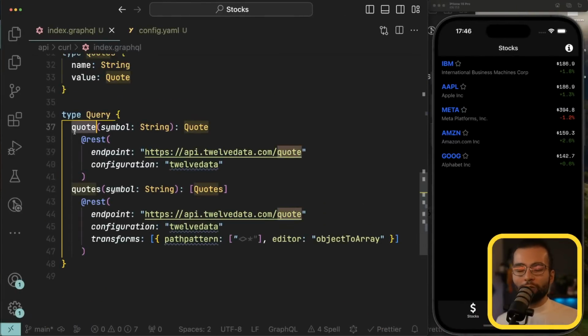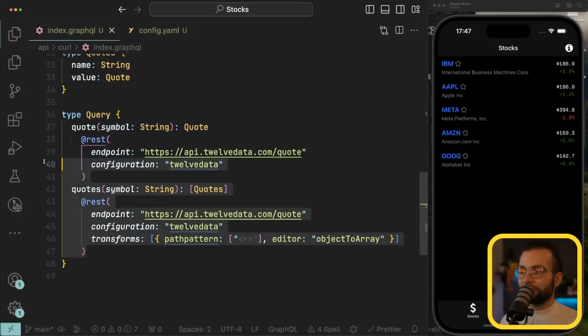So now we have two GraphQL queries. One to get a code, which is information about one symbol, and the second one is to get a list of codes.